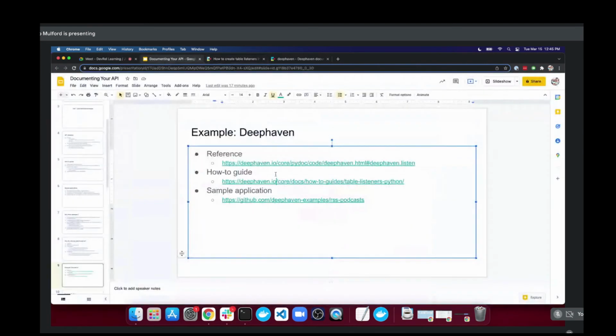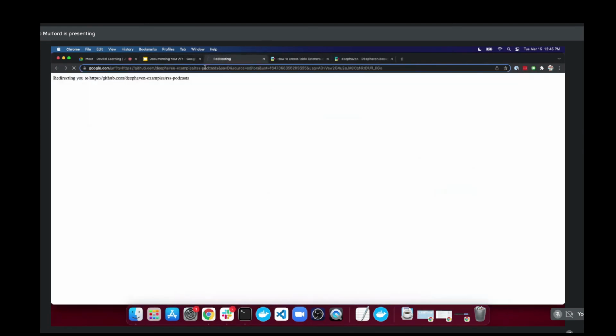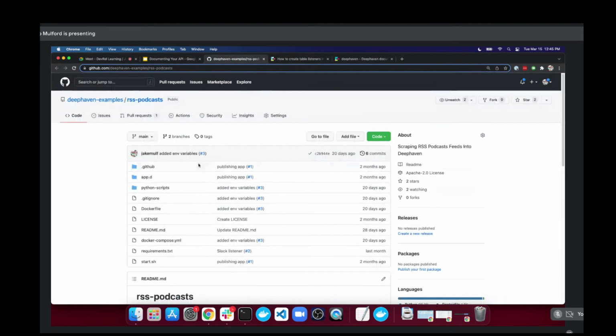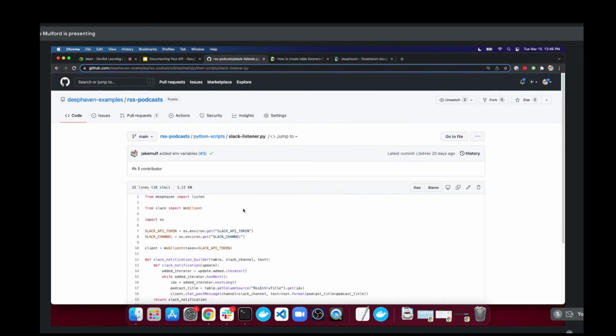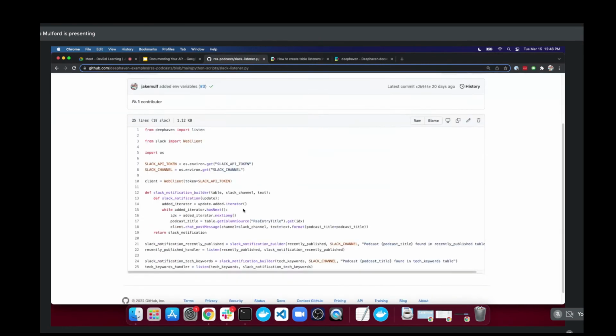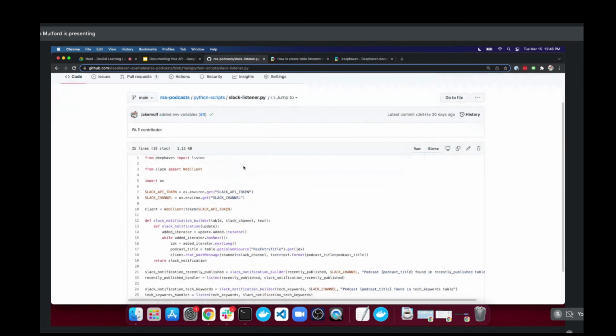And for the last part of documentation, let's show a sample app. So I made this sample app about a month or so ago, the RSS Podcast Sample App, and this app pulls information from RSS feeds that represent podcasts. And I added a feature to this that uses the listener to create a Slack message every time a new row is added to one of the tables of our choice. So you can see the code for that right here in this file.